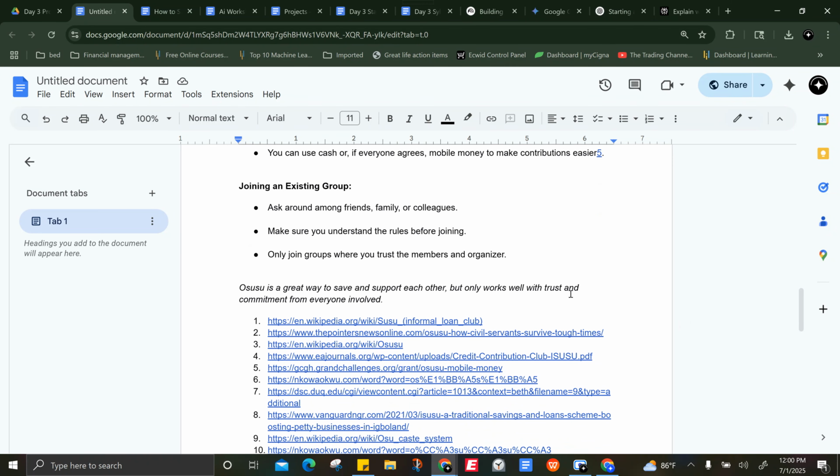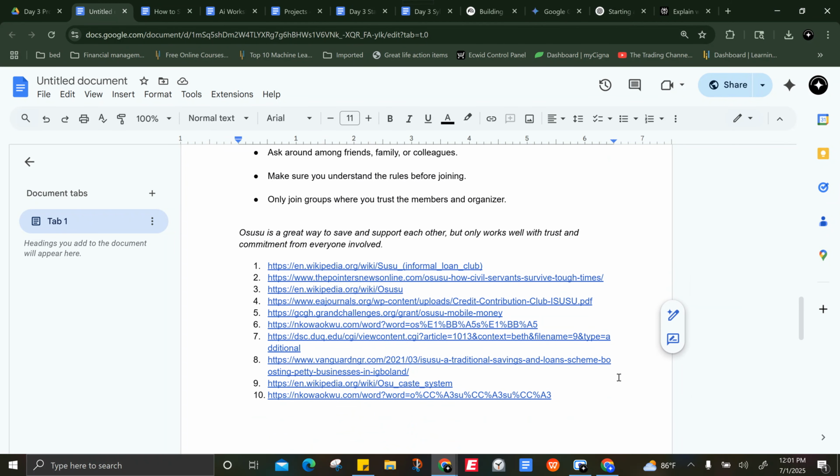Join an existing group. Ask around among friends, family, or colleagues. Make sure you understand the rules before joining. Only join groups where you trust the members and organizer. Osusu is a great way to save and support each other, but it only works well with trust and commitment from everyone involved.